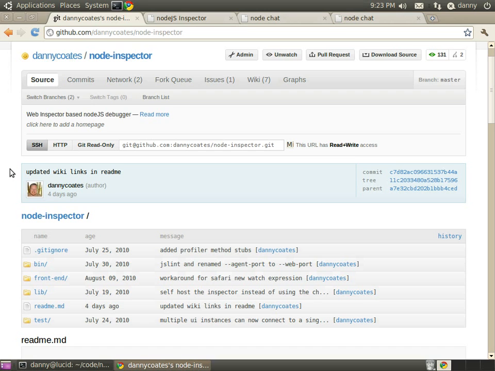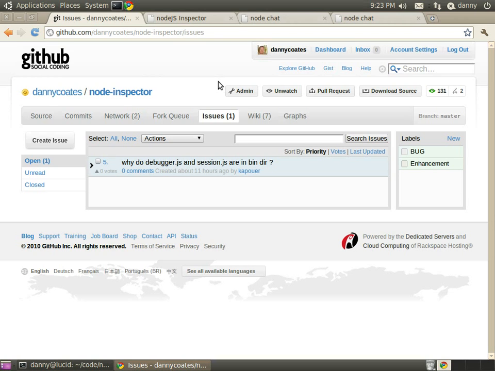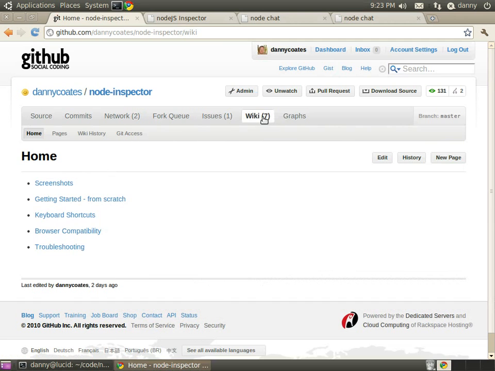If you're interested, go check out Node Inspector on GitHub. It's dannycode/node-inspector. If you find any problems, feel free to add an issue, and I'll look at that as soon as I get a chance. And if you need more information, check out the wiki. That's kind of the current source where I put everything that might be helpful.